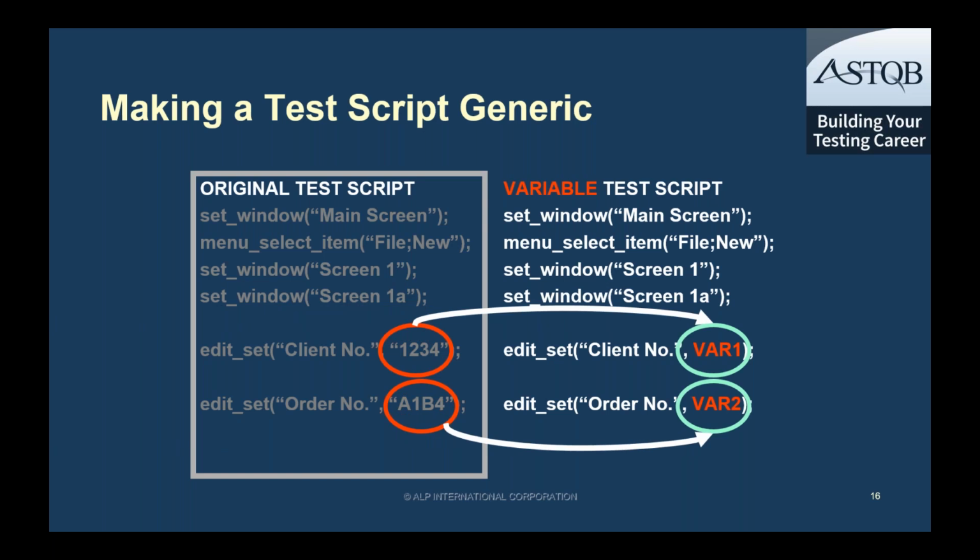Now, what we need to do to generalize a script like that is to look for those hard-coded values from when we originally recorded that script and create variables for those. So that's what we're doing on the right side of the screen. We're basically replacing each of the actual physical values with a variable.